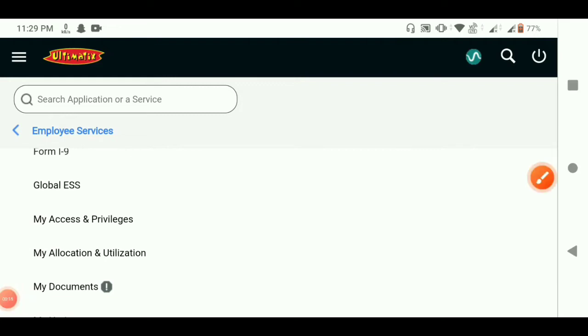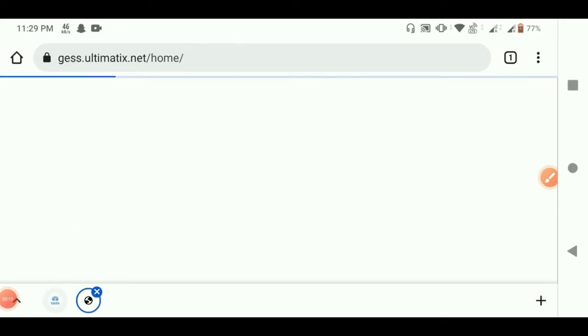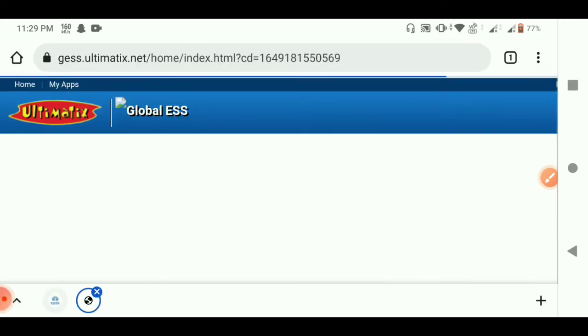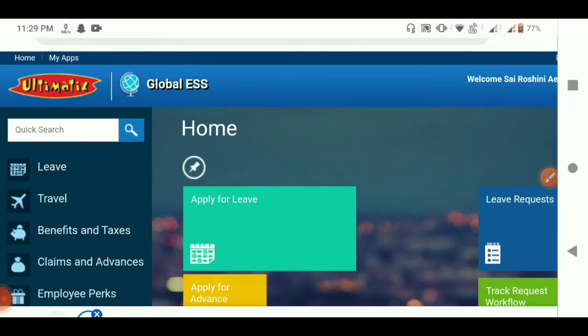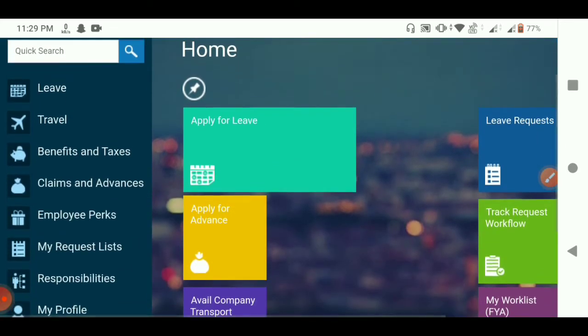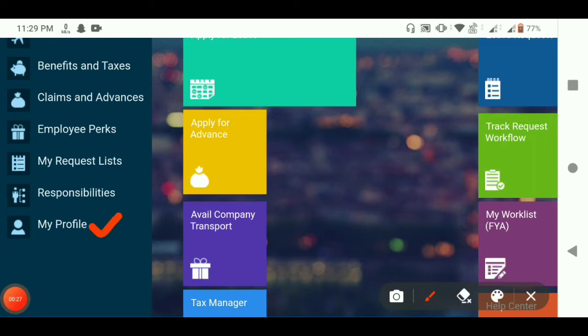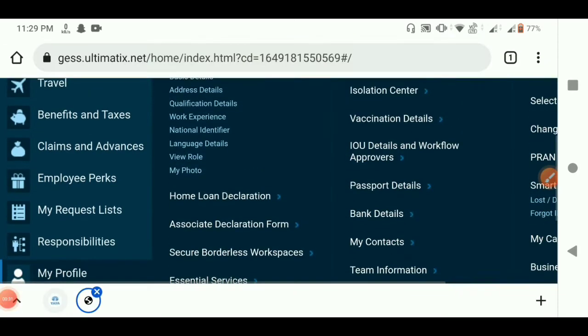First of all, you need to log in to your Ultimatix, then go to Employee Services under the Global ESS. Under Global ESS, you can see an option called My Profile. Click on My Profile, and there you can see My Photo.